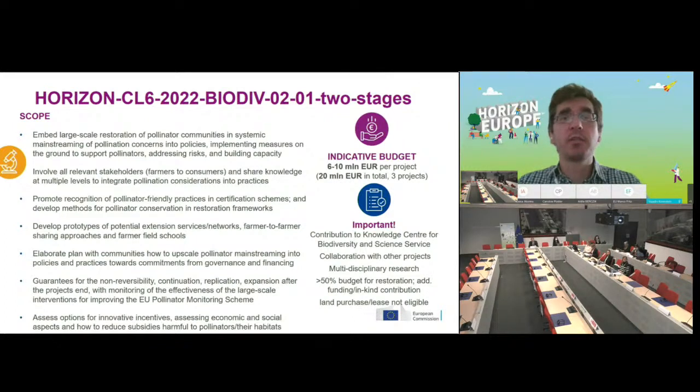Extension services and farmer advisory services will play a crucial role here. We need to ensure that the link between the farmers and the conservation communities is well established. Those plans should also include plans for research and should be addressed with the wider communities. And of course, the results should be guaranteed non-reversible. We are building a systematic approach for the long term, with continuation, replication and further wide scaling.